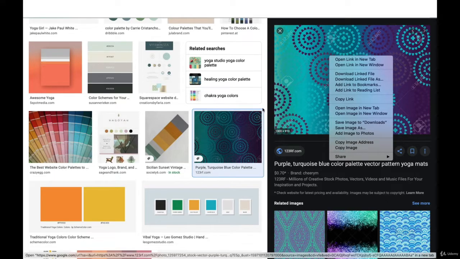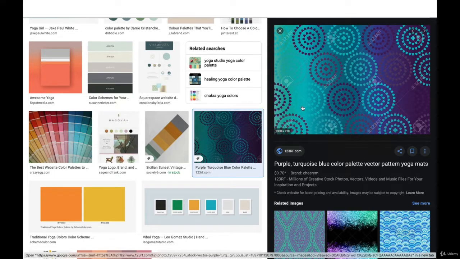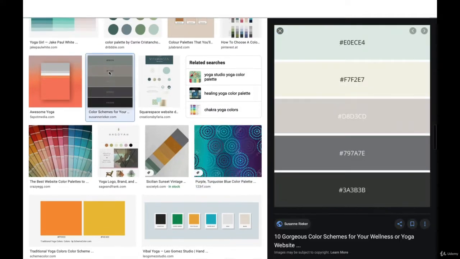But I'm not going to save that to my downloads just because I do not like the watermark on there. And when you're putting together a mood board for your client, you do not want to have stuff with watermarks on it. Personally, I feel like it looks a little tacky, but that's just me. You can do what you want.